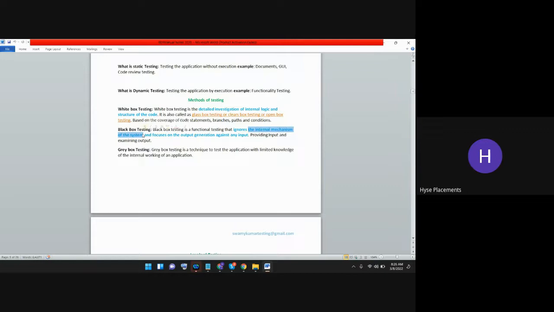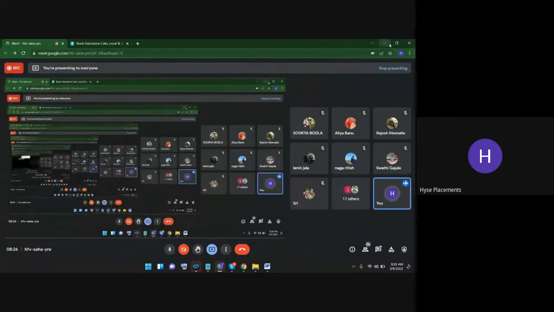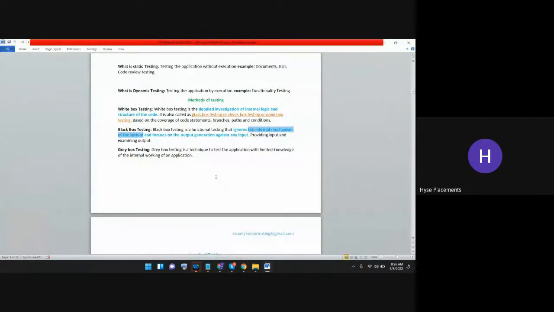Gray box testing is a testing technique where you test the application with limited knowledge of the application, because it's a combination of development and testing activity. Gray box testing: they don't perform 100% development, and they won't perform 100% testing. They club the two together and perform it with the standards of testing. Gray box testing is a technique to test the application with limited knowledge of the internal working of the application. That is nothing but gray box testing.